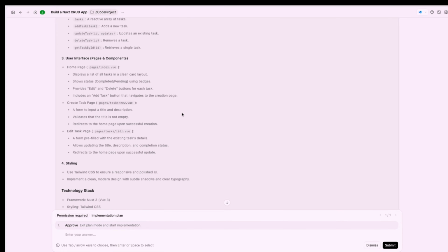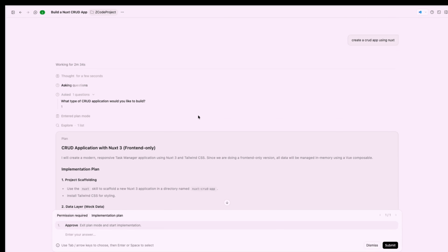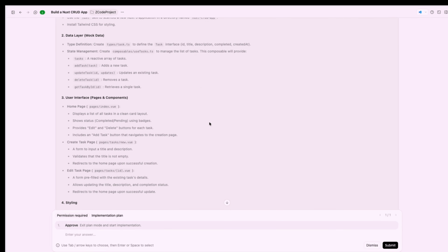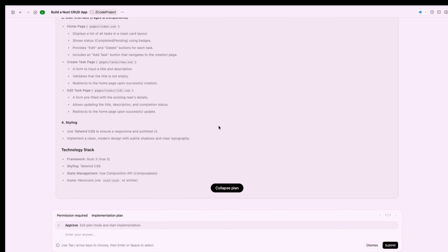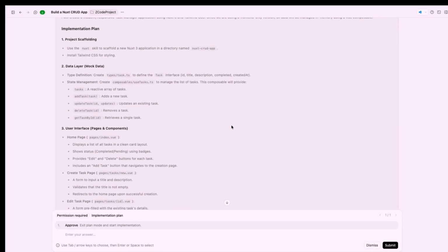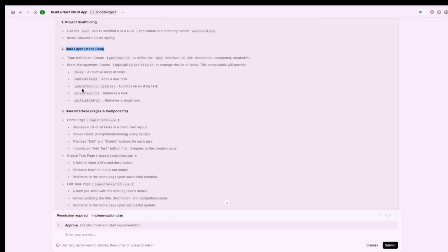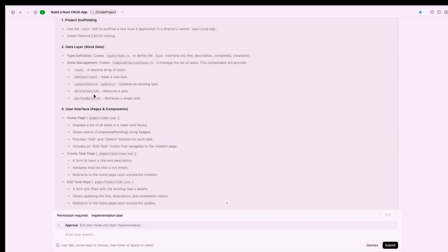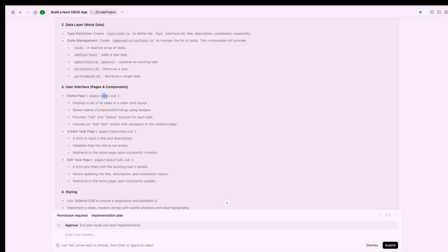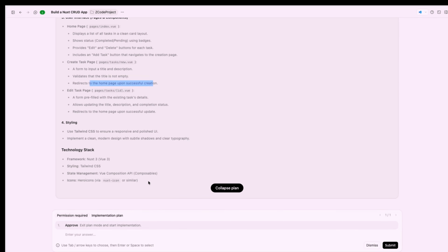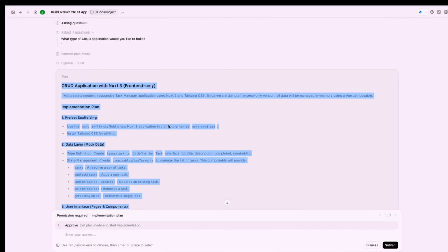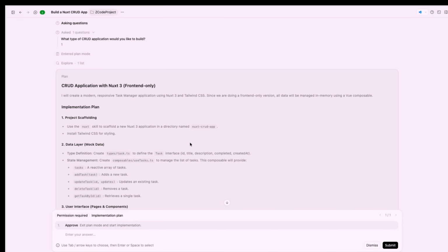So you could see here that this is the entire plan. When I approve this plan, it will definitely go ahead to create this application. And if you can see, the plan looks really amazing. So this is the data layer that will be mocked. You see there is get tags, add tag, update tag, delete tag, and get tag by ID. This is the index page, this is the create tag page, and the edit page. And then this is how it will be styled. So it looks completely in line with what I would want for my Nox CRUD application.